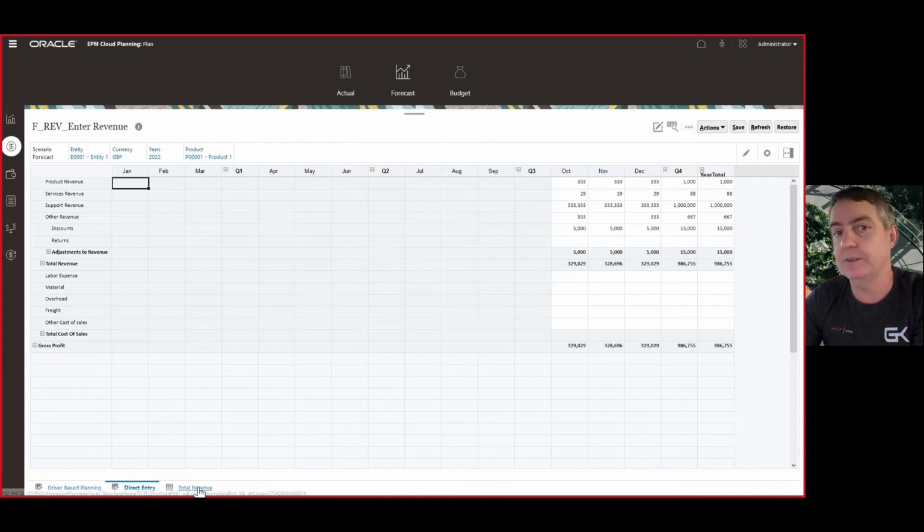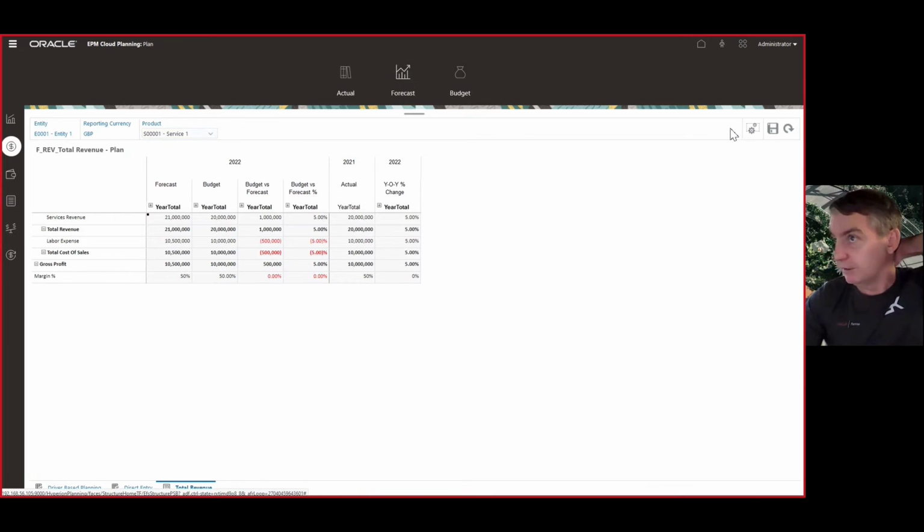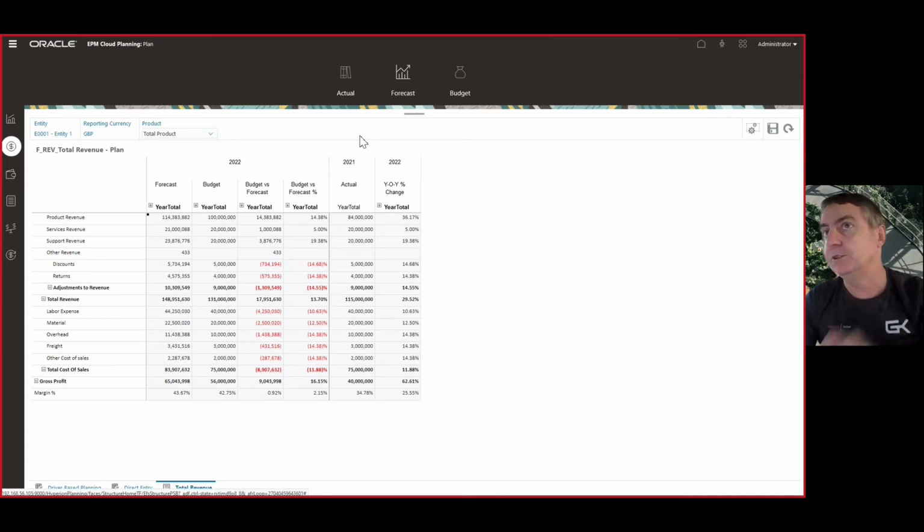Within the app, there's a report for each planning. In revenue, we've got total revenue. You can look at it by product. We've got two products here, one product, one service. You can look at it by total. You can change the entity and the currency.